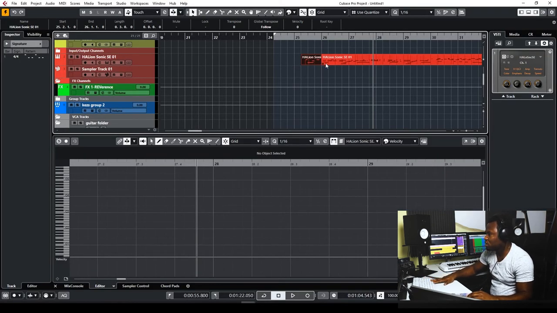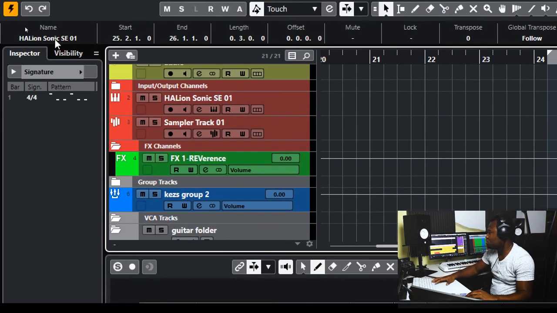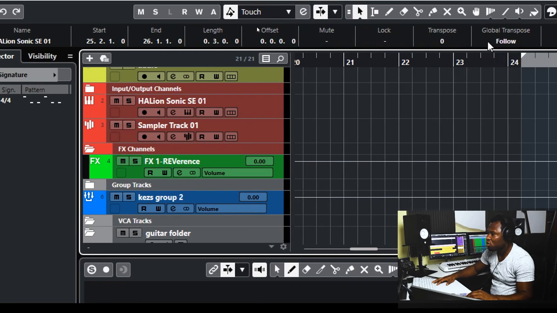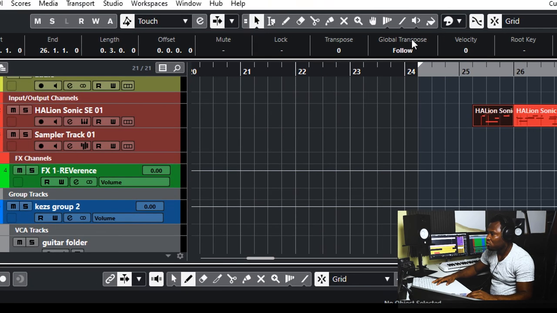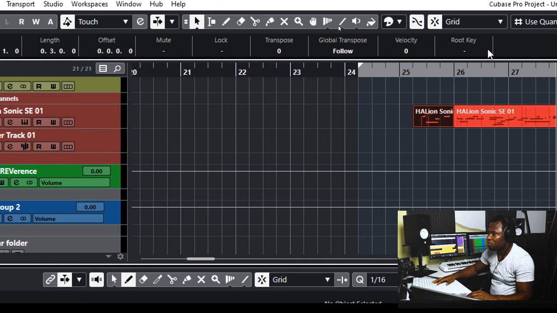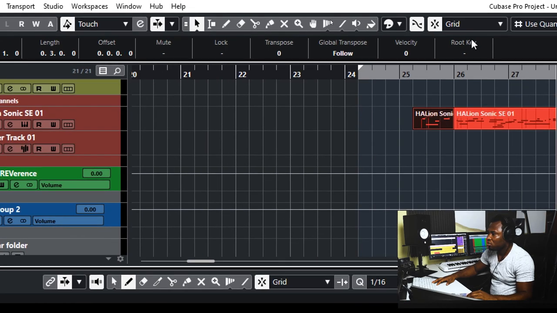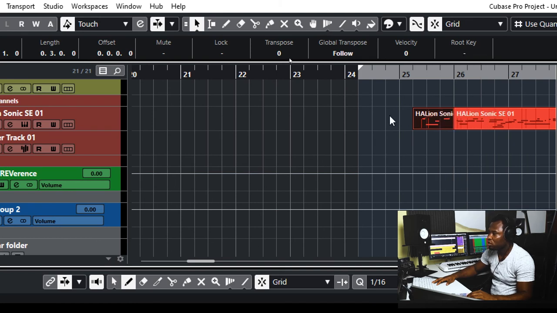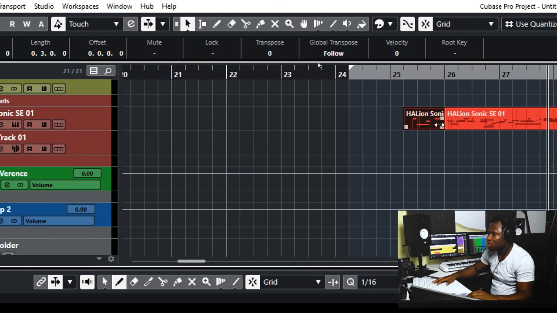And then the moment you select your MIDI, you've got so many options here. You can set your time, your start point, you can mute it, you can lock that particular MIDI, you can go on global transpose, you can check the velocity here. You can also check the root key. You can set your root key to this particular one. What is highlighted is what is affected. That's what you have to take note of. If that is highlighted, that is what is going to be affected.